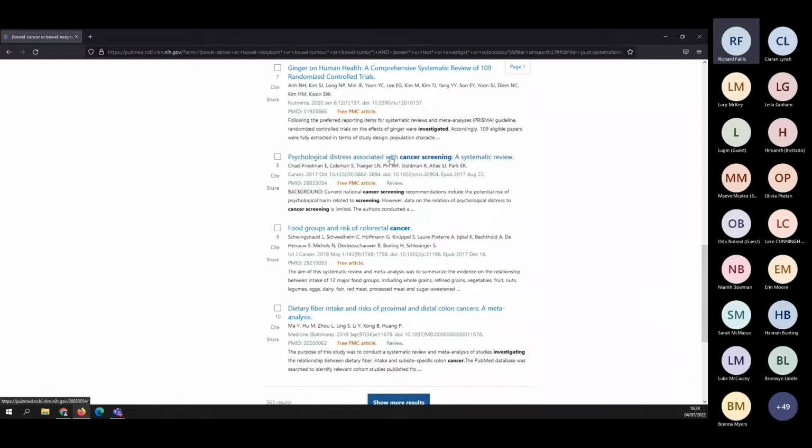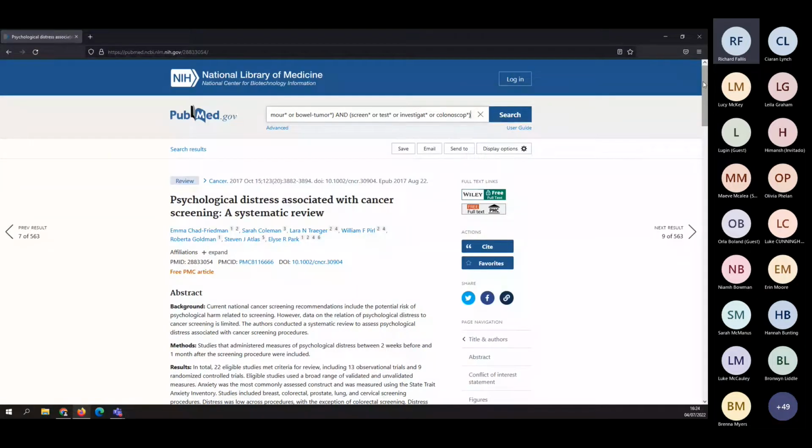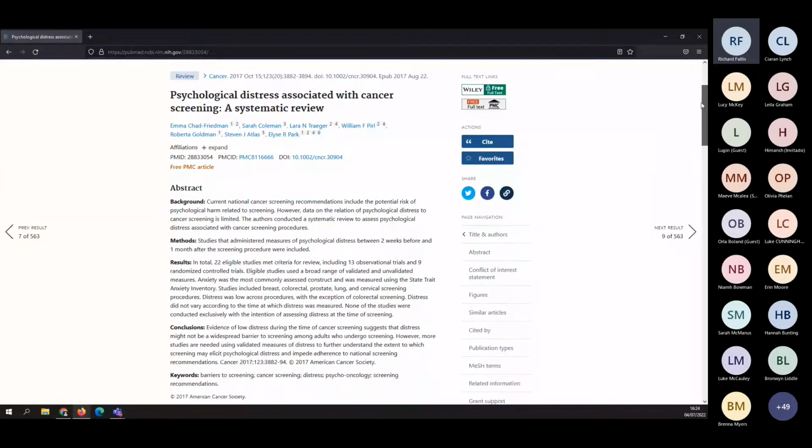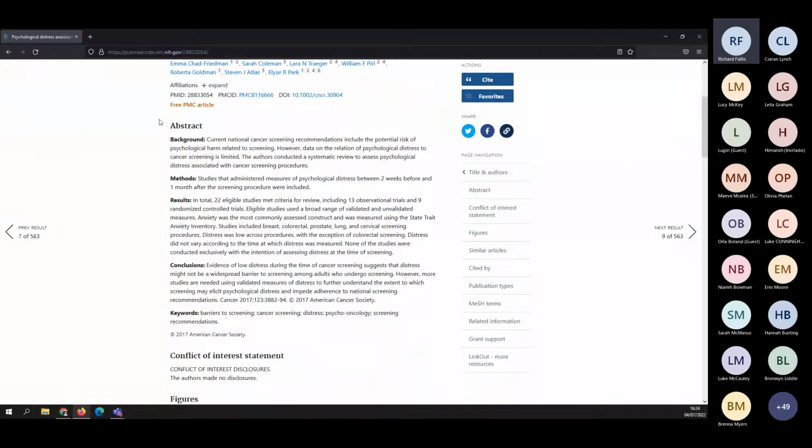If you do want to read that paper because it's relevant to what you're researching, you can just click on that. And then the full PubMed record for that paper will open up, where you usually get an article abstract. So this is a summary of the article's content, and it gives you an idea of whether or not the full paper is worth reading.